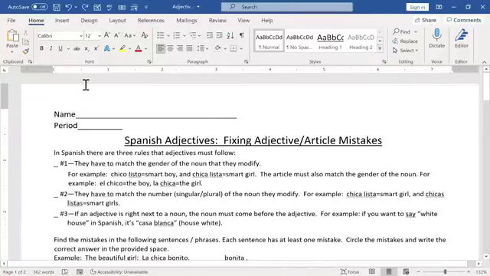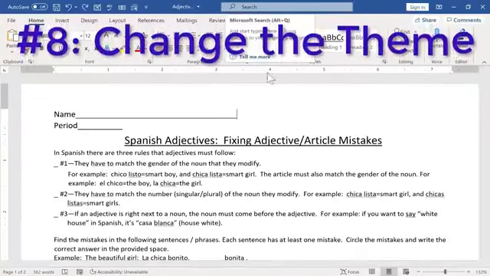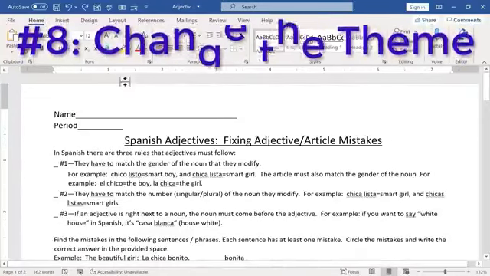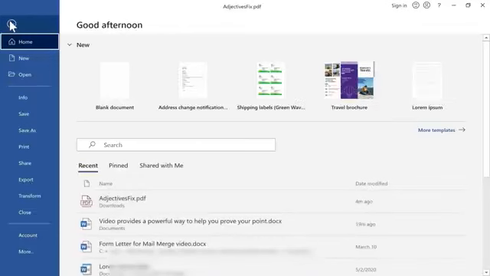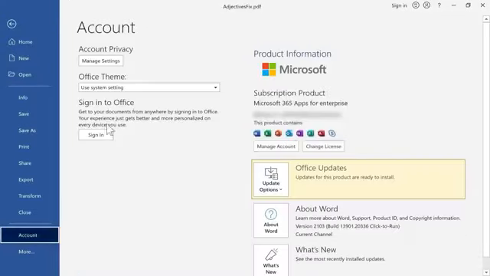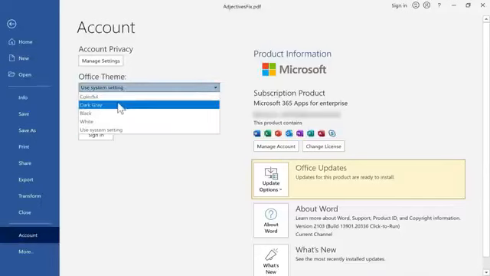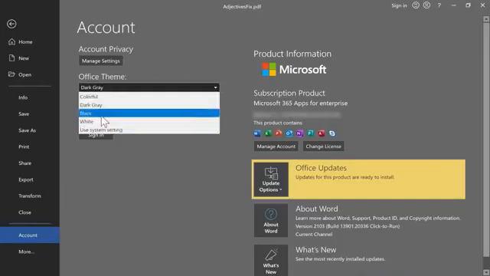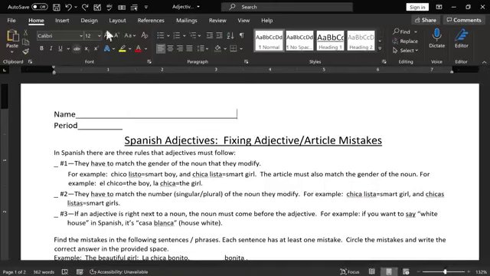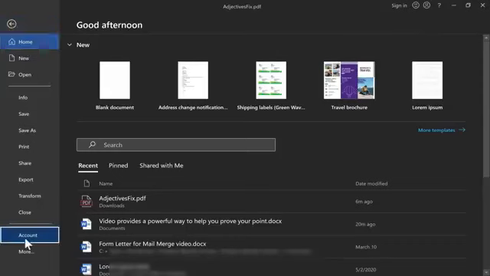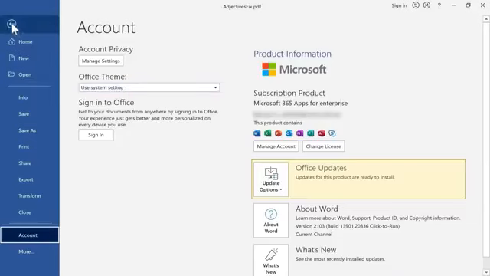The next Microsoft Word hack is that you can change the theme of Microsoft Word. If you like the way it looks with lots of white and gray and some blue, that's fine. But you could also go to File and then Account, and then here it says Office Theme, Use System Setting. I could change that to be dark gray. I could change it to be black. Now let's say I stick with black, I go back, and now the look and feel of Microsoft Word has changed. In my case, I want to switch back to Use System Setting.